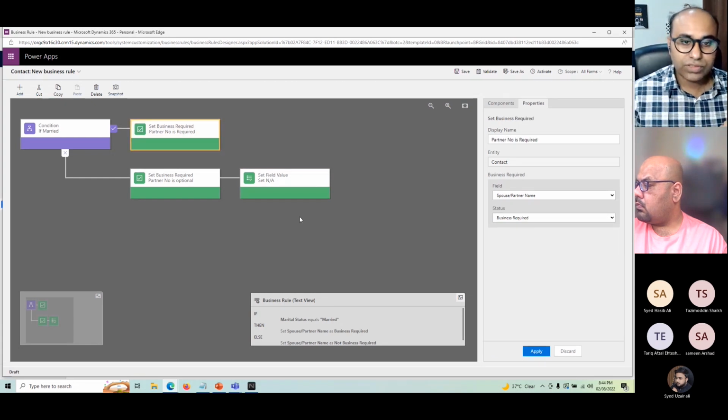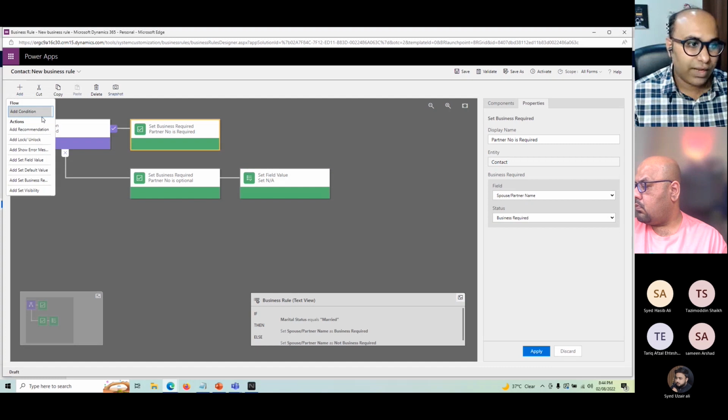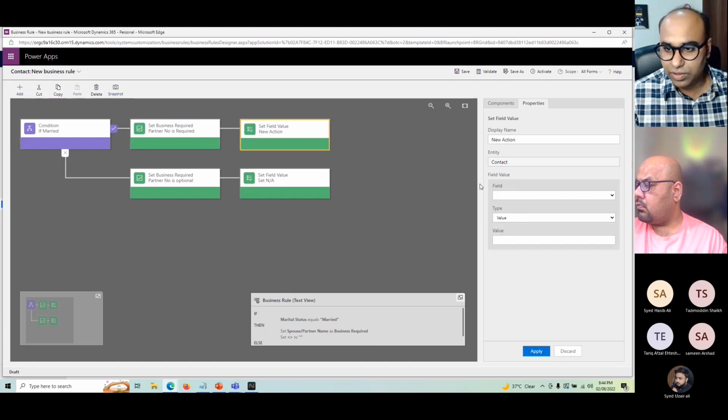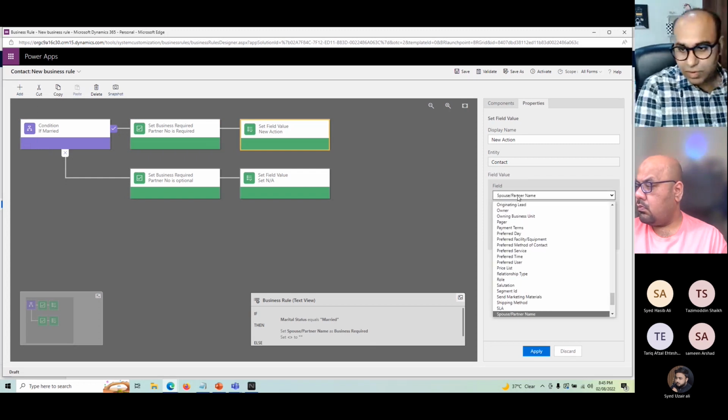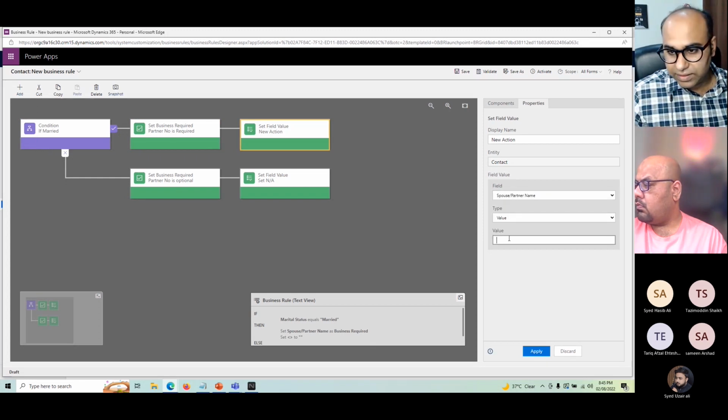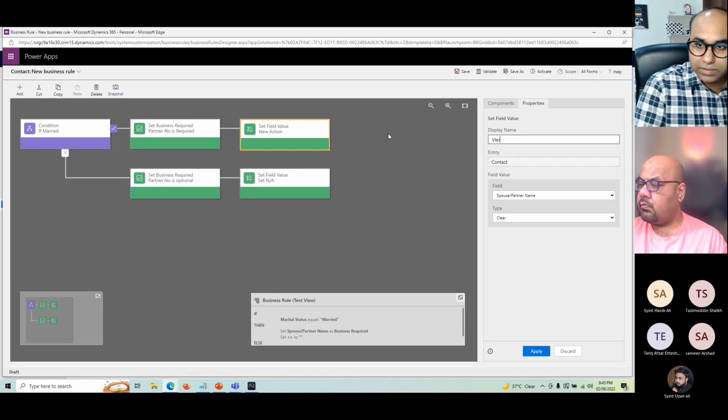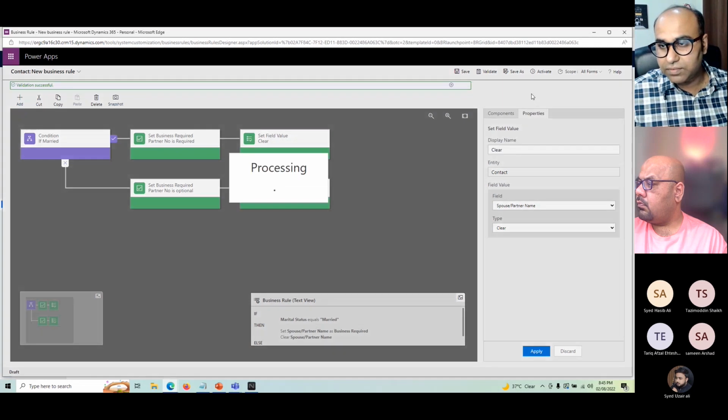Okay, here also, because it is apply, if I go from divorced, single, or widowed to married, I want to make sure this field is cleared or empty. So in that case, I will go ahead and I will say set field value. I'll just click here. I'll say okay, same thing, spouse partner number. Yeah, just clear the field. That's all. Apply, save.